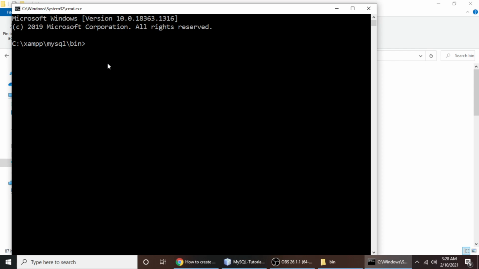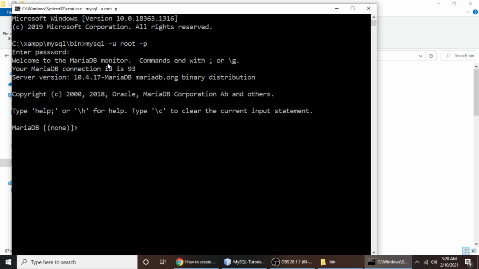And to connect to MySQL, first we need to log in. So mysql -u for username, our username is root, and -p for password, and hit enter. If you don't know how to log in, you can check out my previous video. My password is empty, we didn't set any password, so let's hit enter. Now we have successfully connected to MySQL, we successfully logged in.